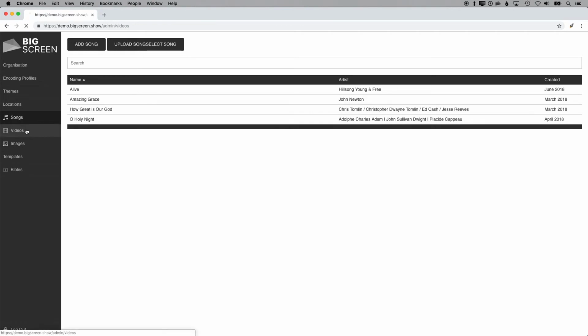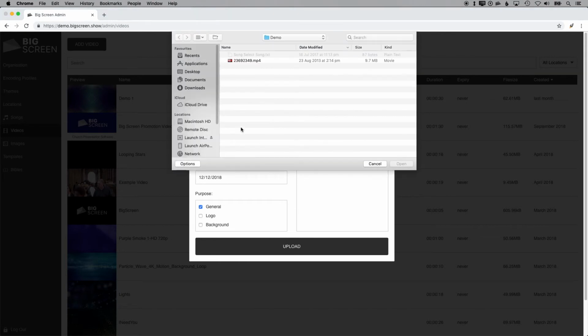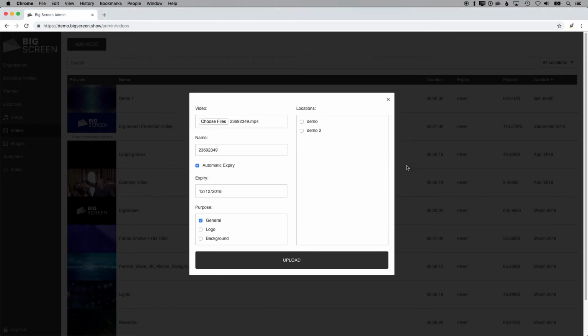Videos and images are very similar. Click Add up the top and choose your file. By default, videos and images will expire after 1 week. Toggle the expiry checkbox if you want your media to stick around indefinitely.